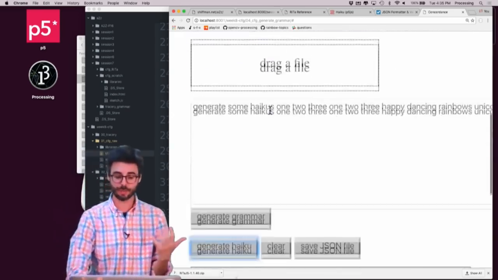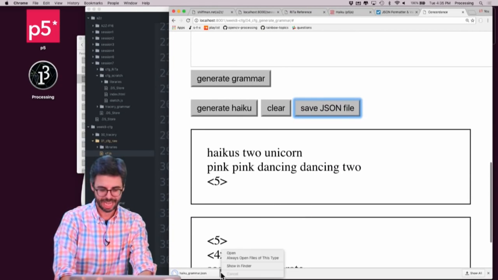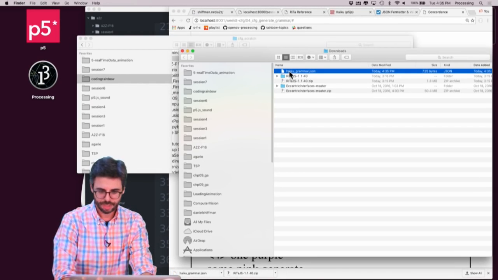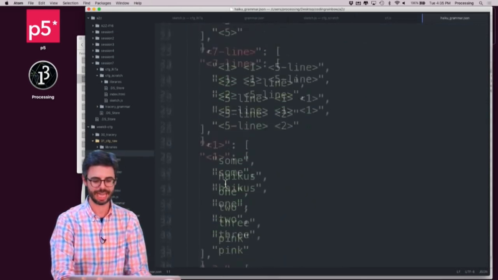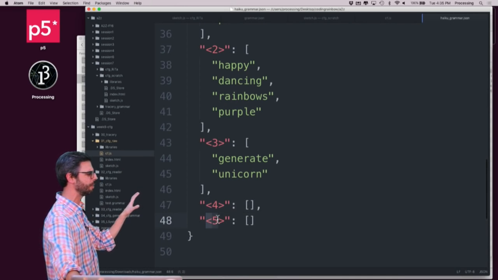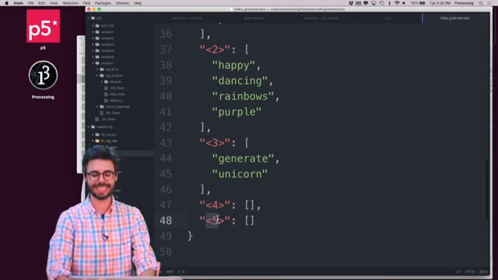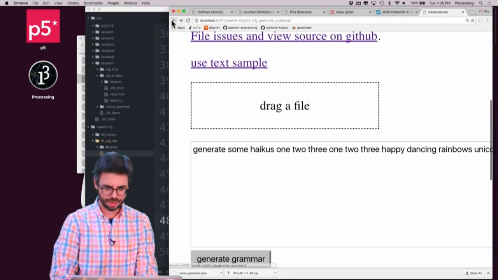So this is also something you might want to think of. This, by the way, also has a little button that allows me to save that. And I can actually look at the JSON file itself, that the program generates for that grammar. And you can see here, it calculates, and it couldn't find any 4-syllable or 5-syllable words in the seed text that I gave it.